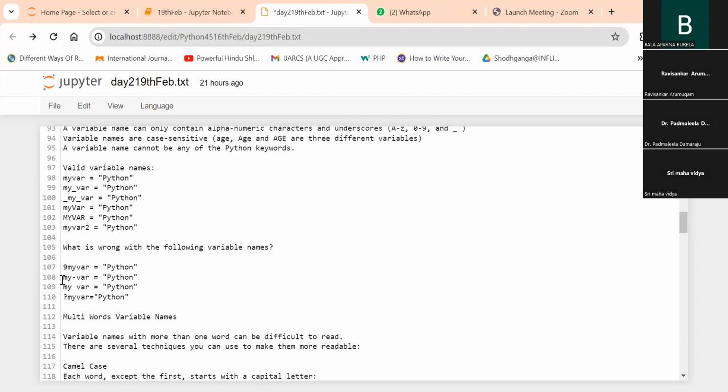Okay. Next one, my dash where. Can you tell me the mistake here? There should be only underscore, right? Only underscore has to be there. Next, never give any space between the variable names. Even if there are two words, my and where are two different words, you can join them with an underscore, but never leave any space in between them. So this is the mistake in this particular variable name.